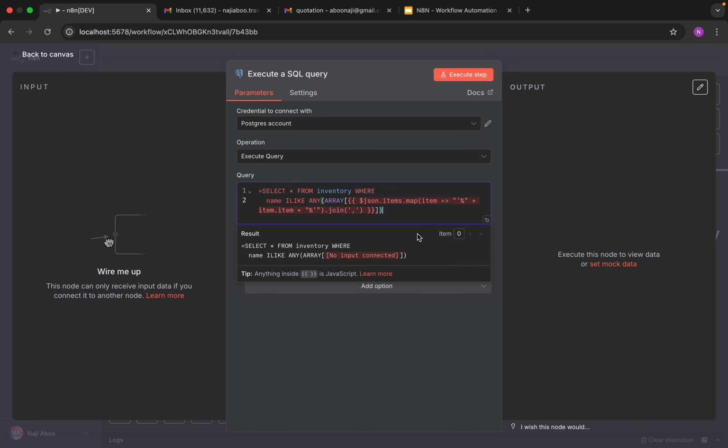And this is the query. What this does is it will select from the inventory and fetch the details of the item. For example, here we have two items, right? One is the pen and the other one is the pencil. So it will be something like select star from inventory where name ILIKE ANY, an array of percent pen and percent pencil. That is how this query will execute.